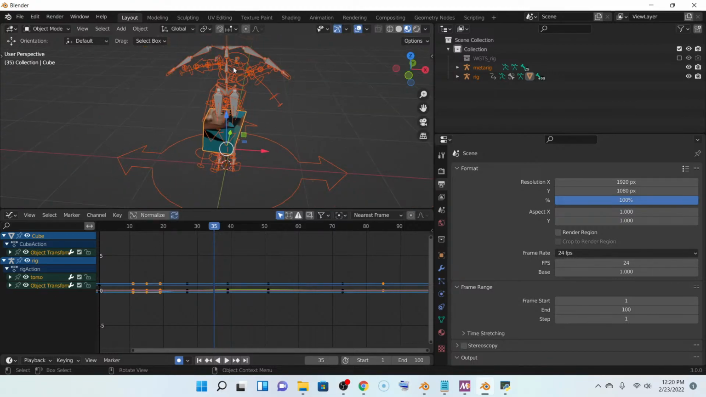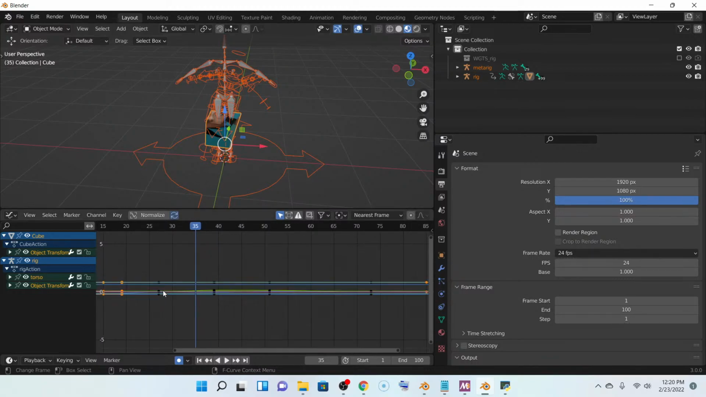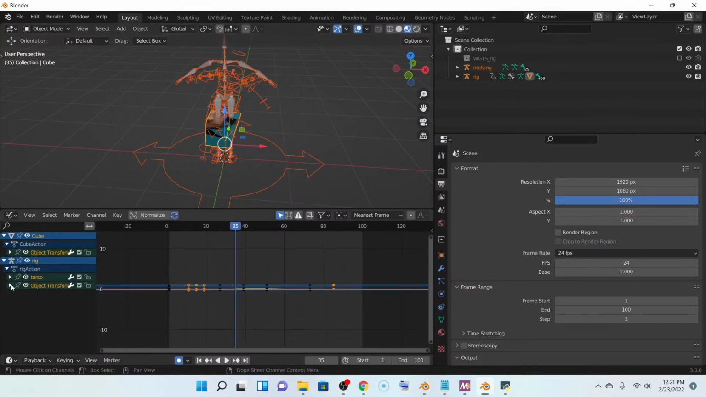So you see the rig, the bones. Here go the bones for the rig, and there goes the armature. So that's why you see all these keyframes that showed up. But normally they wouldn't be showing if I don't have it selected.